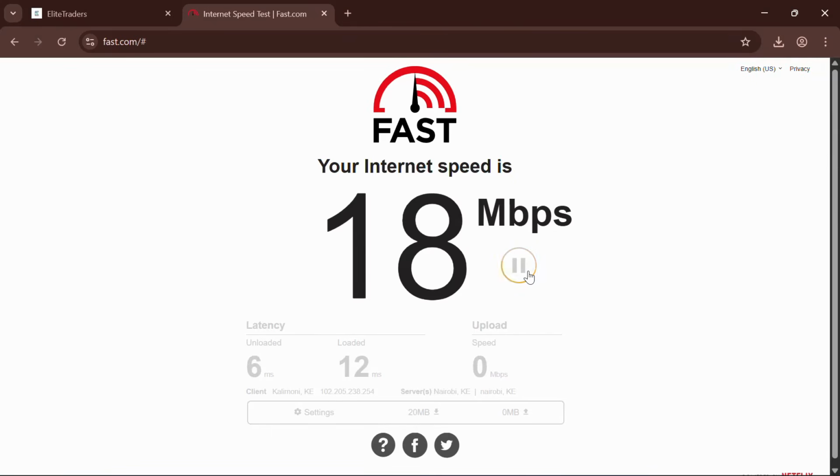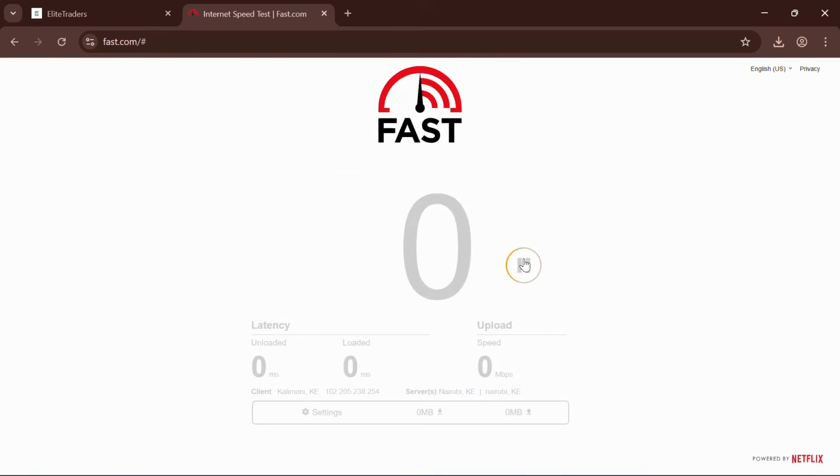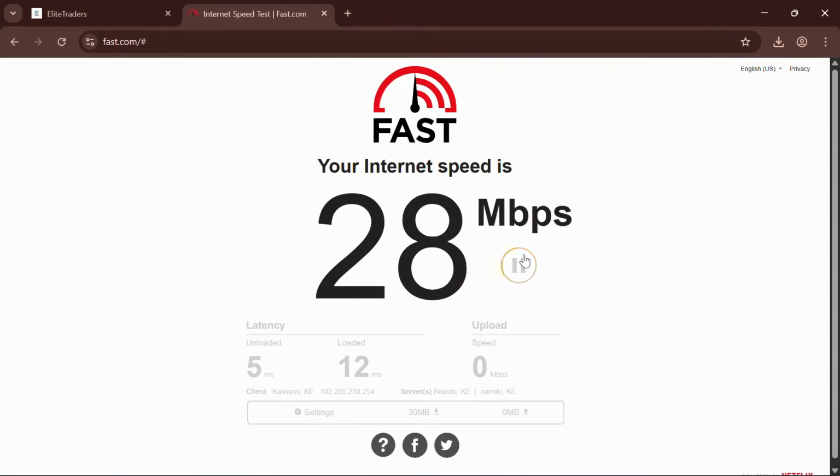Just wait and see. You can see mine. Unloaded is 8 milliseconds, loaded is 12 milliseconds. Overall internet speed is around 18. So you really don't need a very high internet speed, yet the latency is very poor. Mine is at a range of around 30 Mbps. But if you check here, unloaded 5 milliseconds, loaded 12 milliseconds.